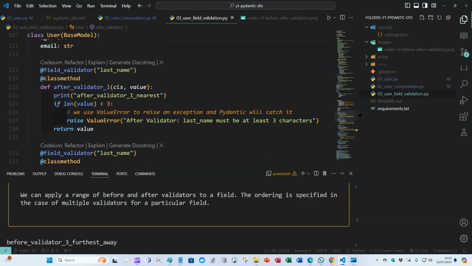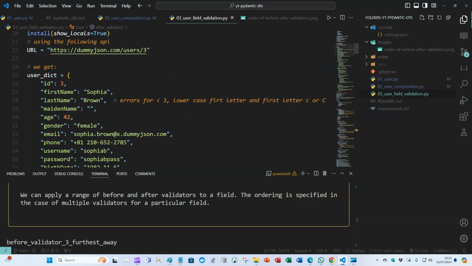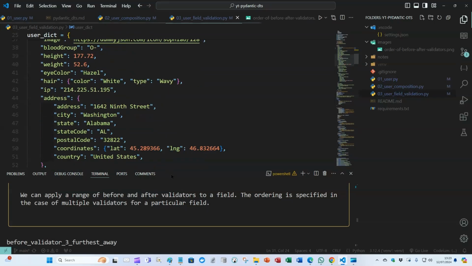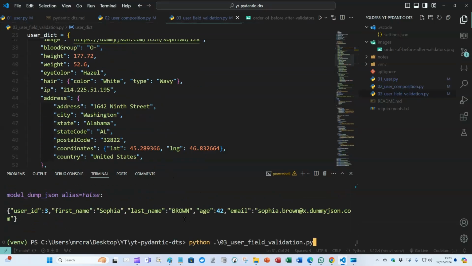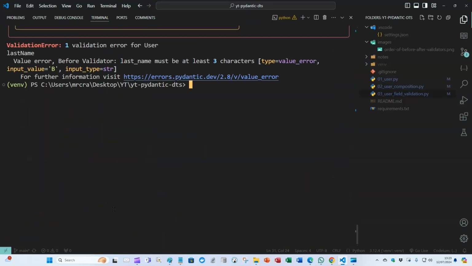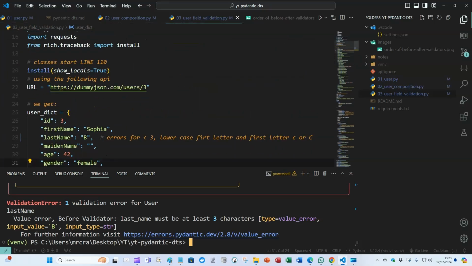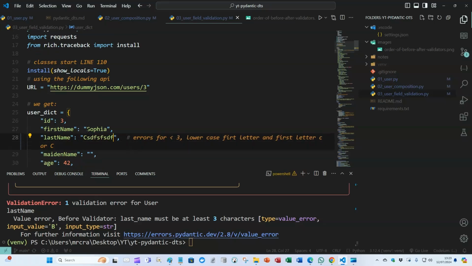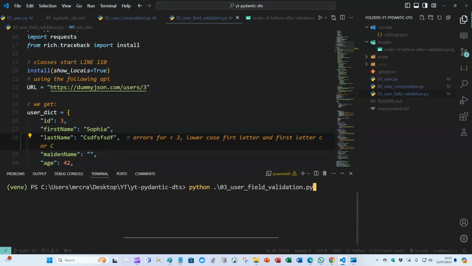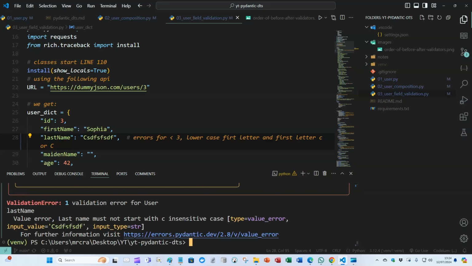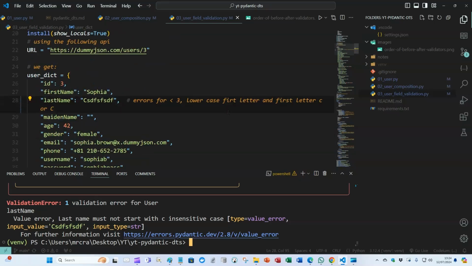If we come up here and firstly reduce the length of the data, call it a 3-letter B and run that, you will see the validation error: Last name must be at least 3 characters. If we do, for example, C, and we can do many different characters, it's going to check for either lower or uppercase C to start with. So let's check that one out. Last name must not start with a C in any case. So that's how we can do our validations.